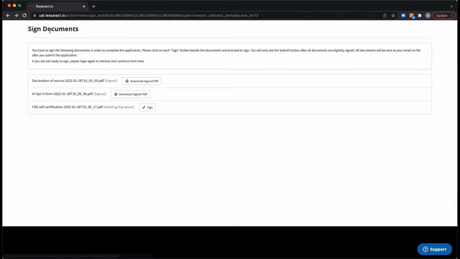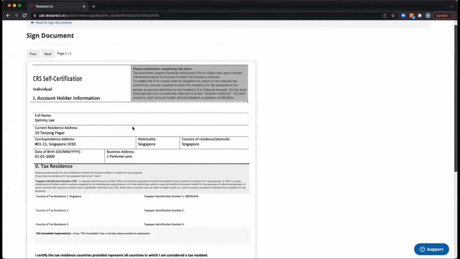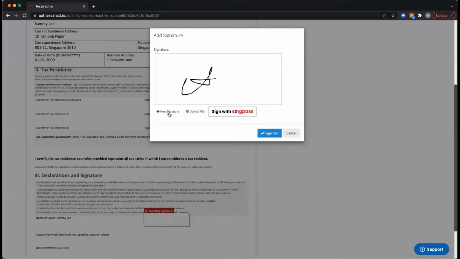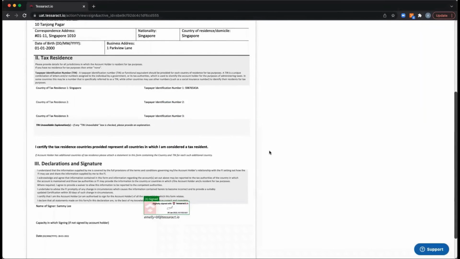Click on back to sign documents, review the third document, check and make sure every single thing is accurate and correct. Data has been correctly populated. Click awaiting signature. You could scribble a different signature if you want to, or you could just sign the document. Now you'll see you've also successfully signed the third document.